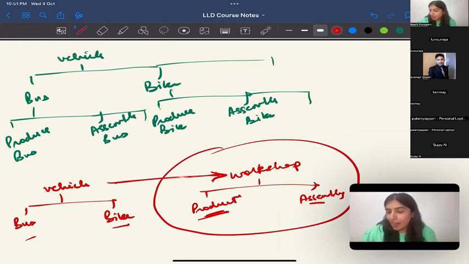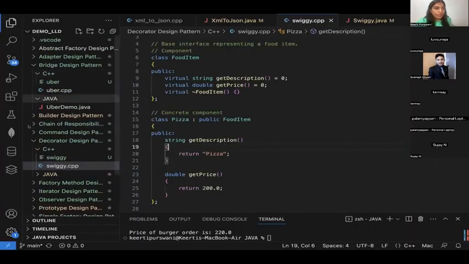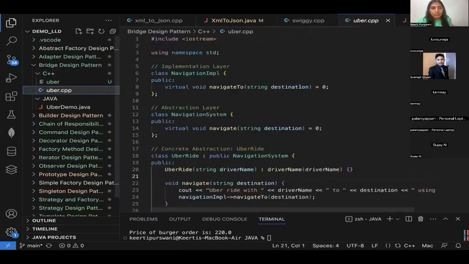Yes, I am trying to separate out the implementation. Make sense a bit? Can I quickly show you the code? It will be clearer, I guess. So if you look at this, the bridge one, everyone just concentrate for 5 minutes. It is very easy.